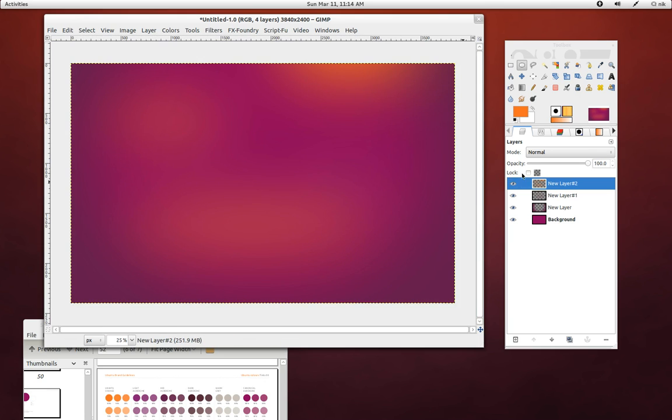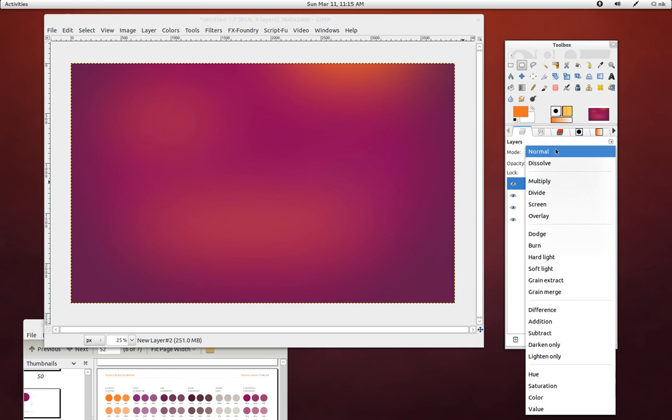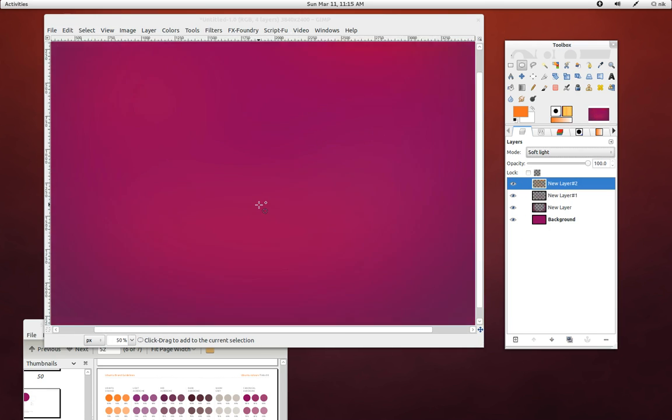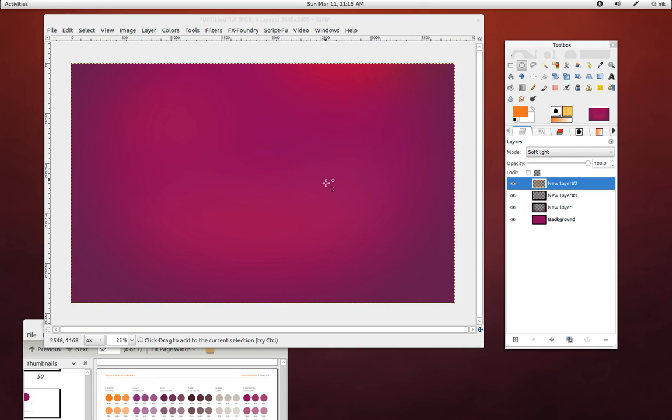If the orange is too bright, you can always just lower the opacity, like so. Or maybe soft light might look good. There, yeah, soft light looks pretty good. Makes it kind of glow a little bit.